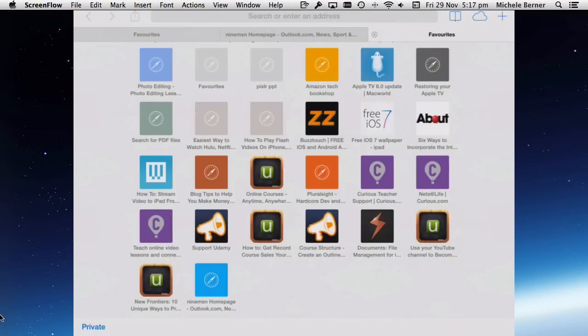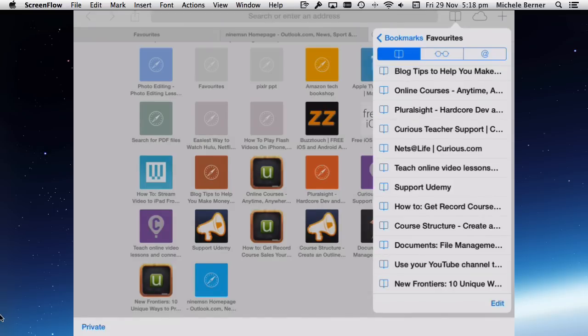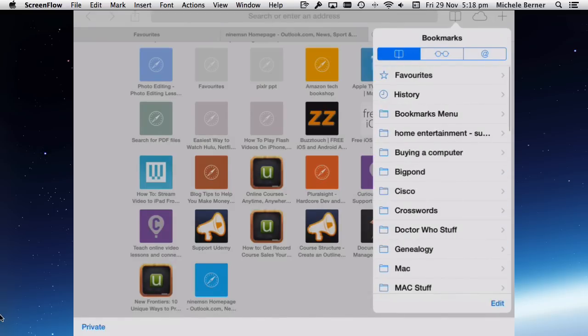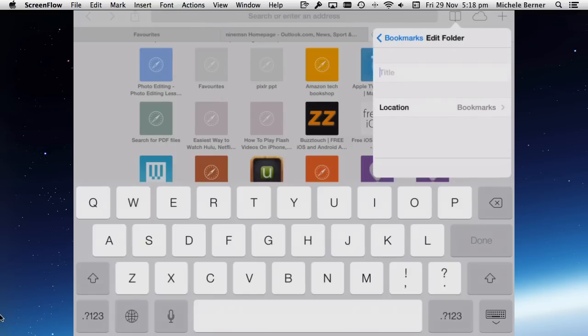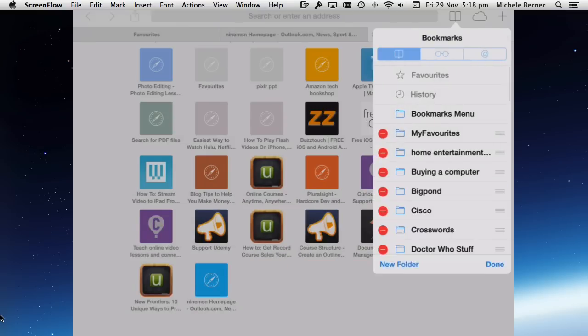If I want to remove these favorites from new tabs, then I have to remove them from the favorites in the bookmarks. And the only way I can do that is by placing them in a different position. So if I go into bookmarks and tap that to go back to the bookmarks at the root level, what I need to do is put all the favorites into their own folder. So I'll create a new folder and call it My Favorites, just so it's not called Favorites, because anything called Favorites is going to end up as an icon. Call it My Favorites and have it in the bookmarks, and done.